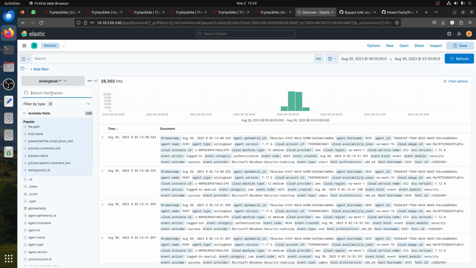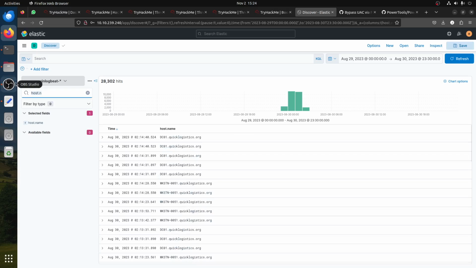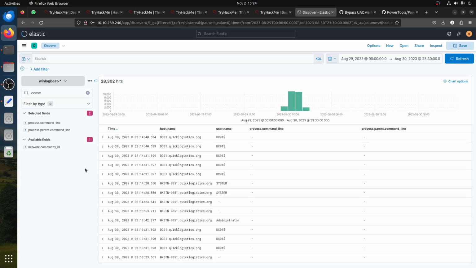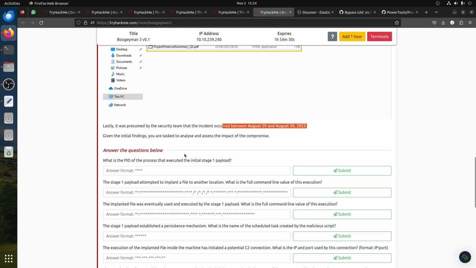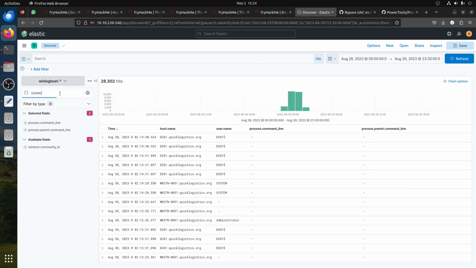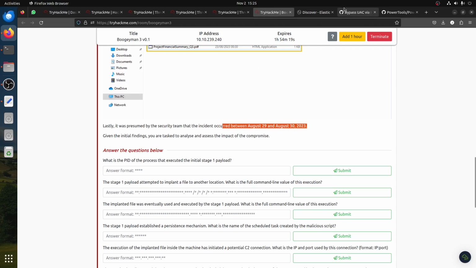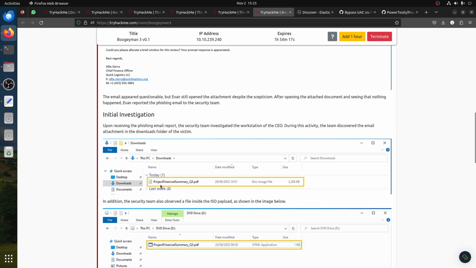So usually we can add some fields quickly. Let's get the host name. Let's add these things, because later on user.name, command line, process command line, the parent. What else do we need? Let's see the question, whether the PID. Let's get the PID so we can know what we're talking about. The process PID. The question is process PID. Okay.